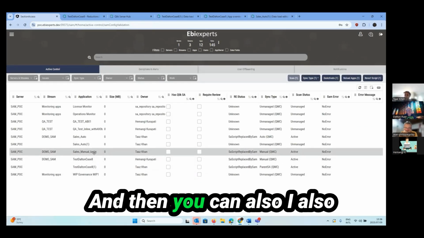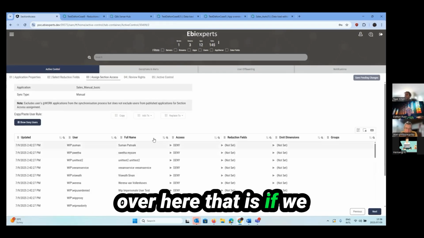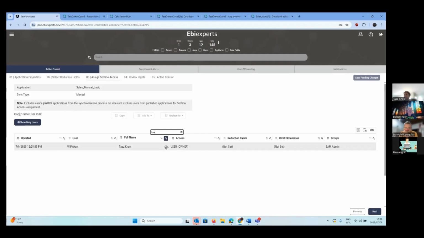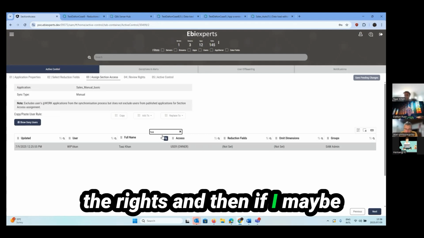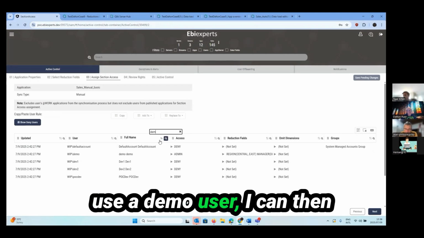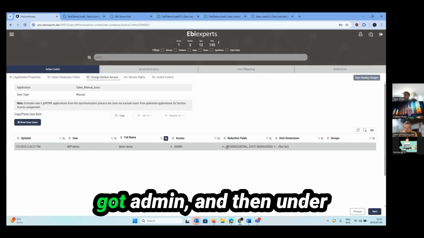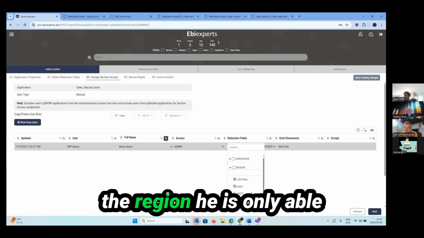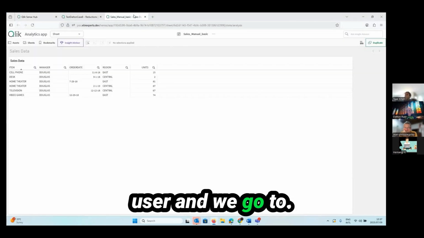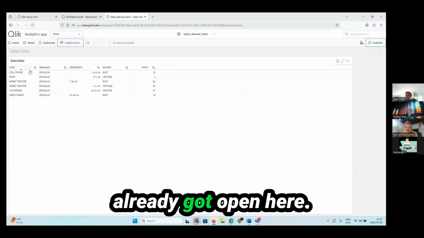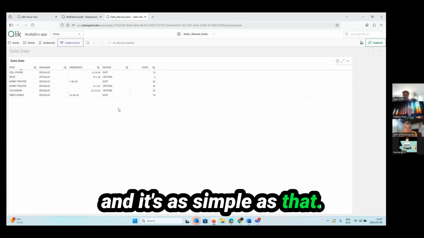And then I also have a manual application over here. If we take, let me search for Taz. Because I'm an owner over here, I'll be able to see all the rights. And then if I use demo user, I can select the section access. So you'll see here, he's got admin, and then under the region, he's only able to see Central and East. And if we log into that user and go to the data, which I've already got open here, I can only see East and Central.